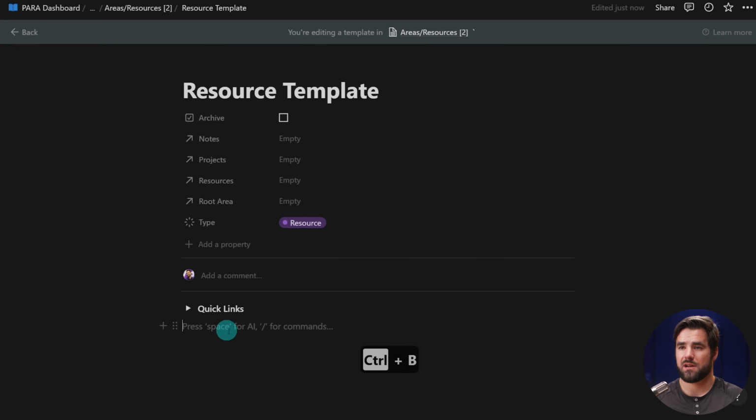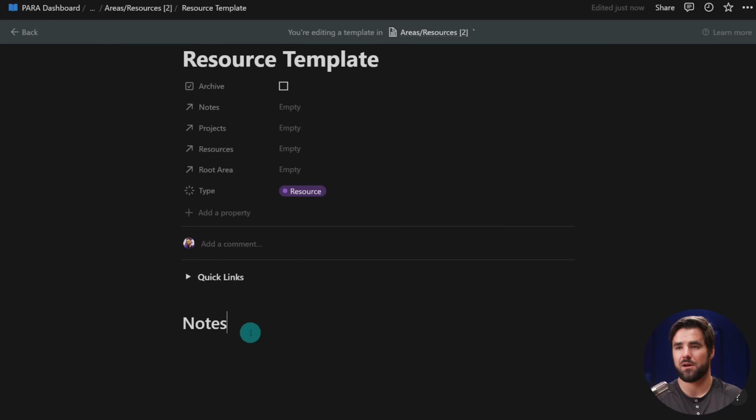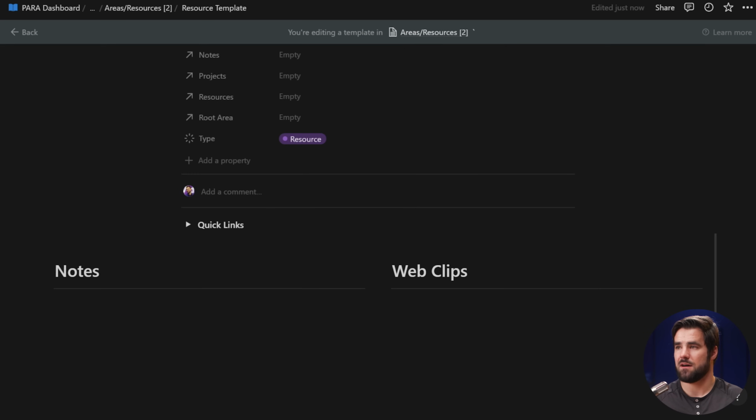We're going to get out of there and create two different columns. So /2c, then /1 for heading 1. I'm going to go with notes, and then /1 and web clips. Once again, I'll stretch these out. This is going to look very familiar if you were paying attention during the projects build.